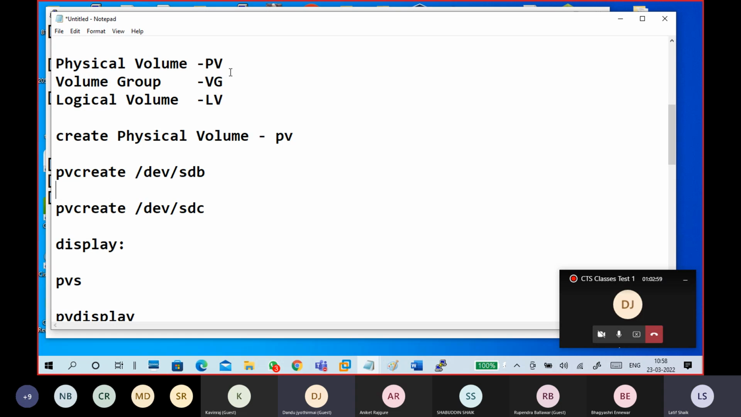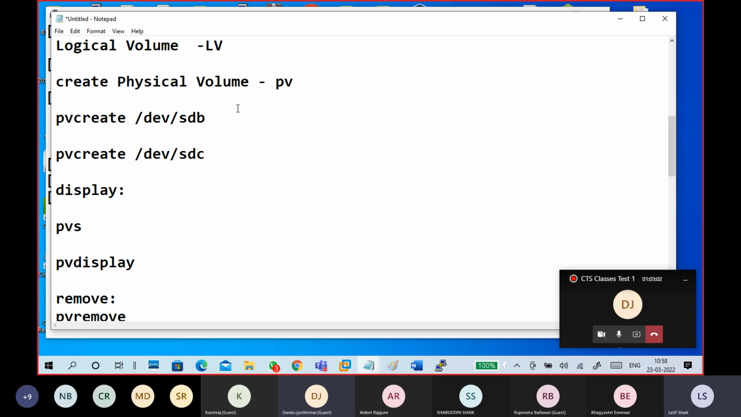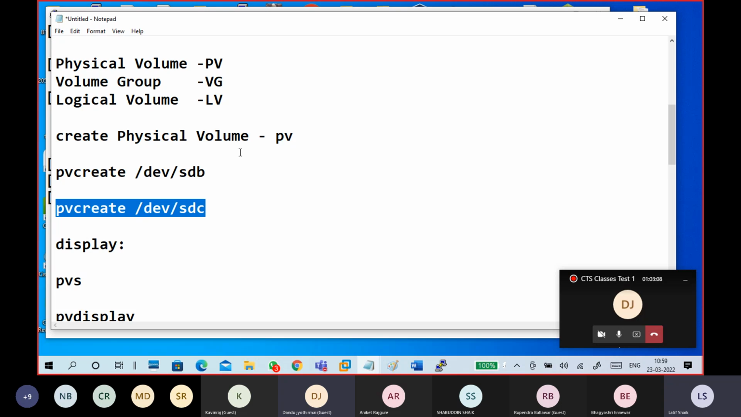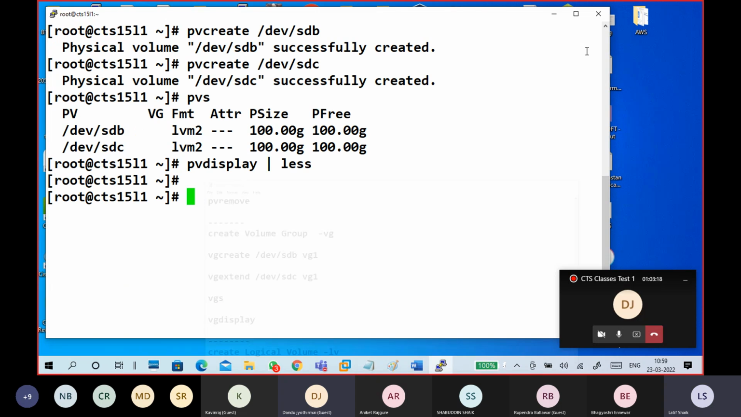Okay, so we have done a physical volume. Otherwise, I thought I was disconnected. We created a physical volume. So what is the next one we have to do? Create a volume group.